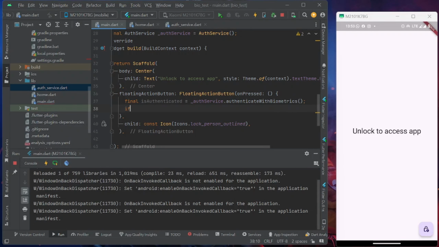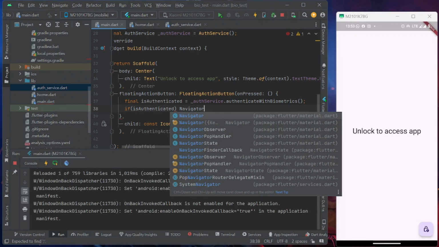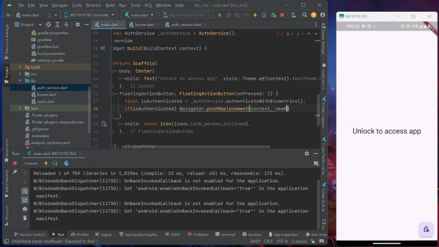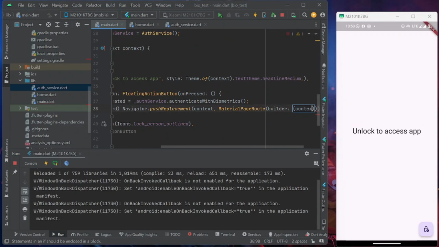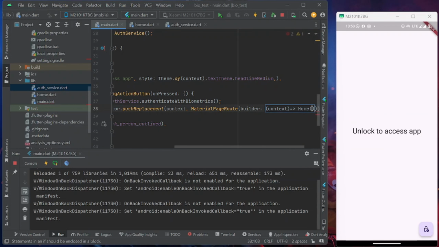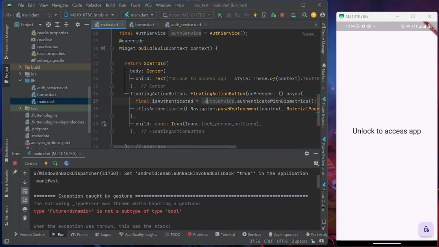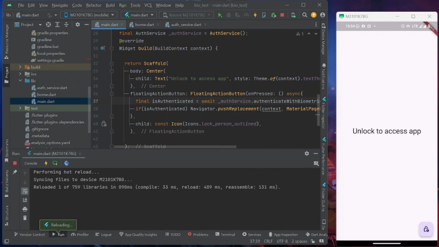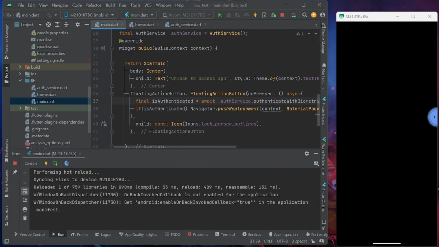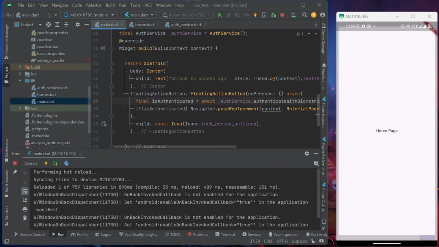Now if you want to do something when the user has been authenticated, you can do this by saying if it is authenticated. Right here I'm saying that you should navigate to another page, and don't forget this is an asynchronous function, so have your async and await here. And that is how you can authenticate your app with your biometrics.